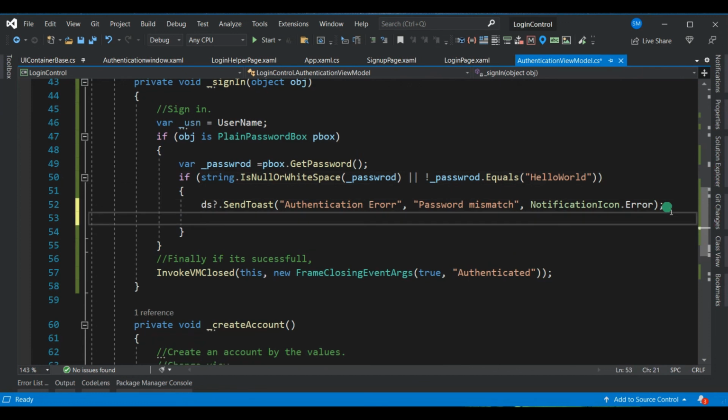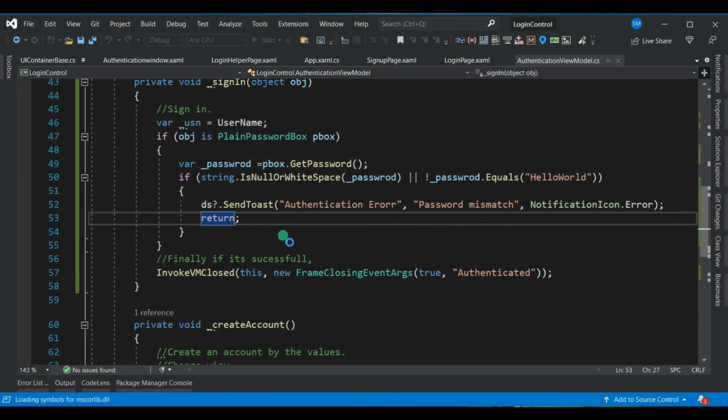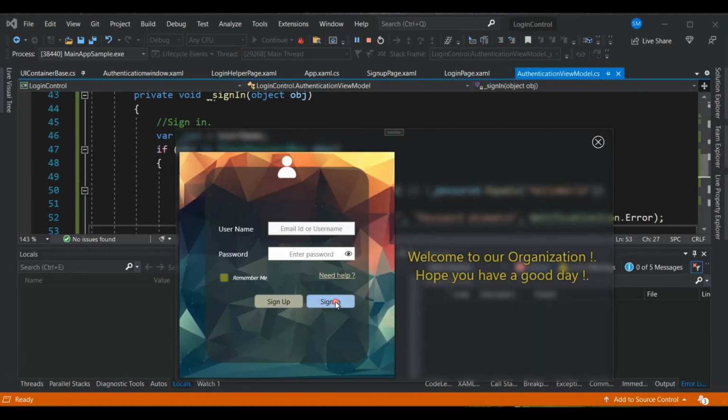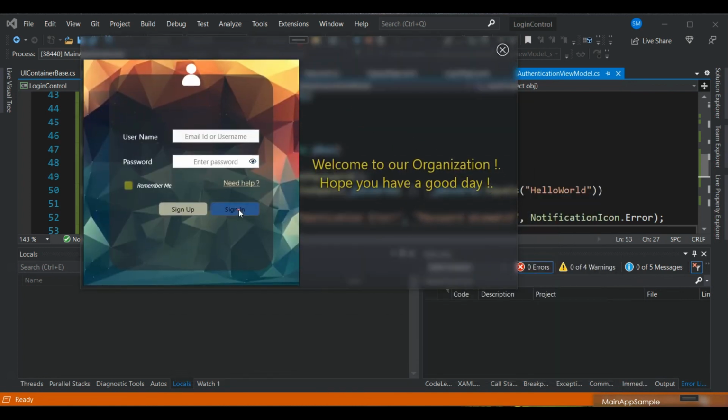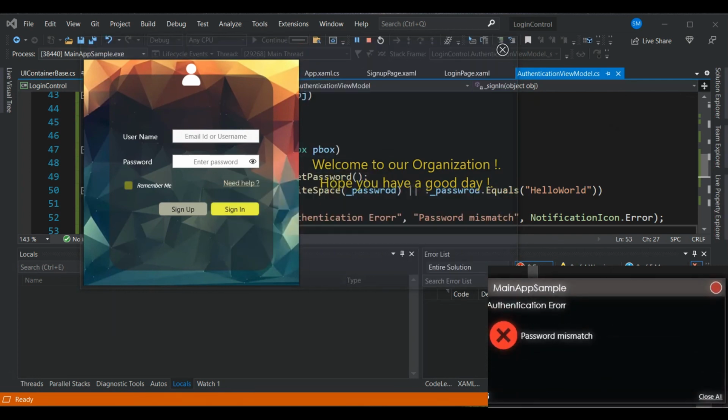Why did I come here again? I need to break it. Should I break it, or yeah, I should break it. Or I should return it. I should not close the application, I should return it. Okay, finally, one more time. I try to sign in, password mismatch. Okay, I try to sign in, password mismatch. 2 3 4, I do whatever I want, password mismatch.